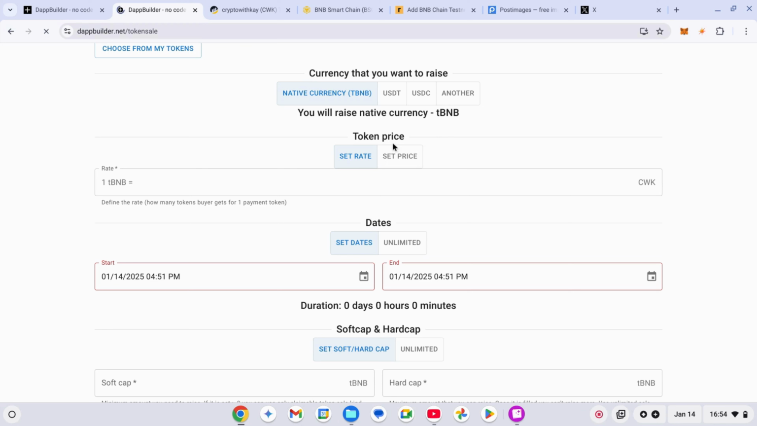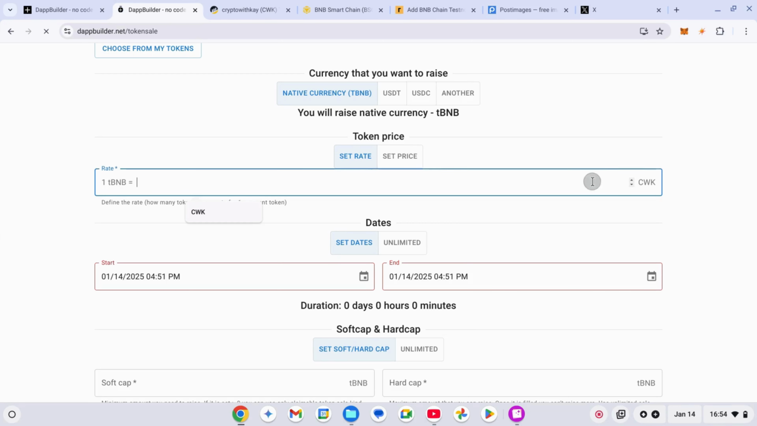Token price. This is where you want to enter the price of the pre-sale. So 1 BNB equals however many CWK tokens. For my example, for 1 BNB, I'm going to do 10,000 tokens. So if you purchase 10,000 tokens, it's going to cost 1 BNB.